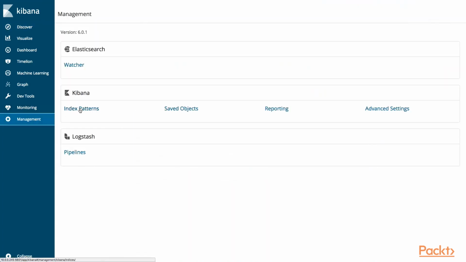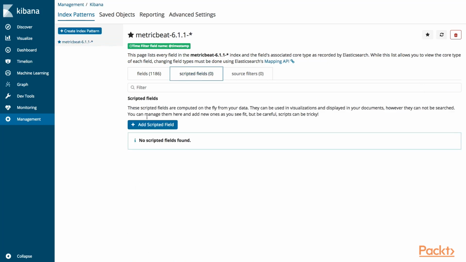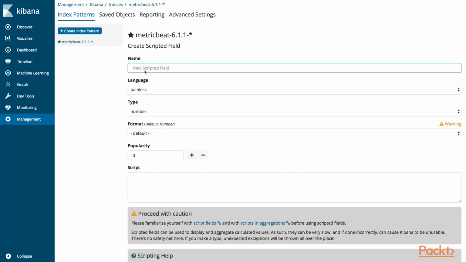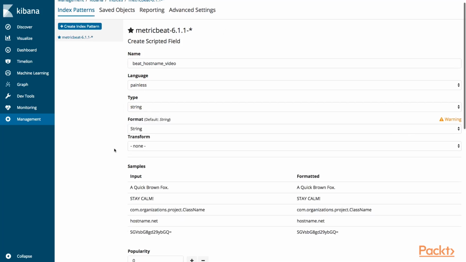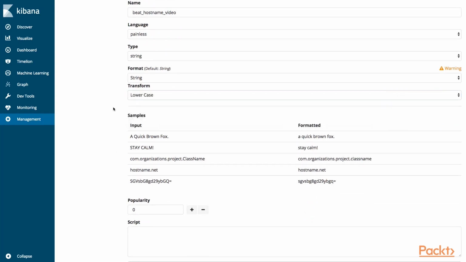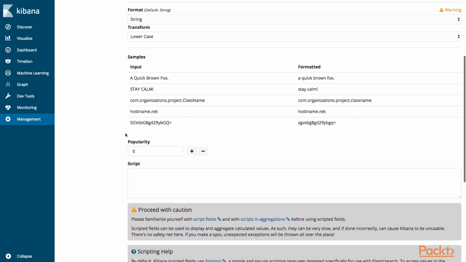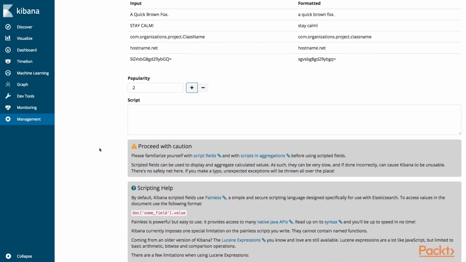So let's go back to management. We'll do our index patterns. Click, make sure metricbeat is selected, and we'll do scripted field. So here we're going to add a scripted field. We'll call it beat hostname video. We'll do the Painless language. We'll make a string, we'll format it as a string. Let's do some transforming for fun. So we'll make sure it's all lowercase. And so here, if we just keep scrolling down, I like popularity, so we'll move that up, and I'll show you why in a second.